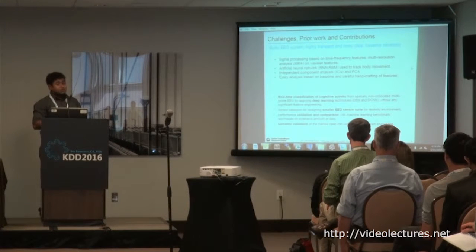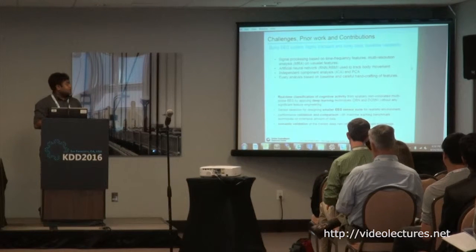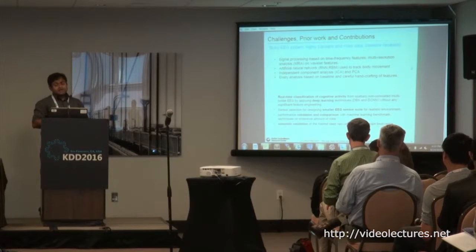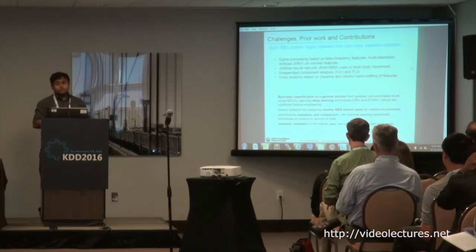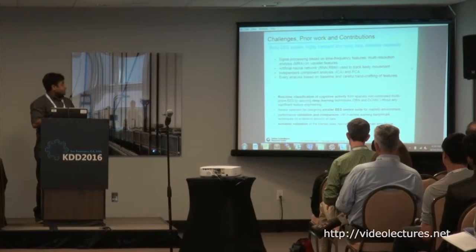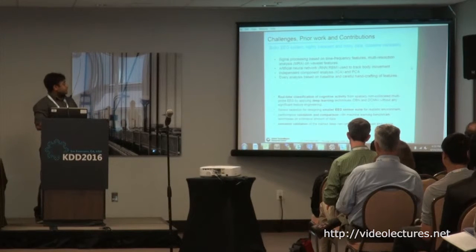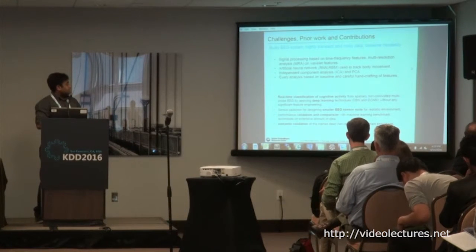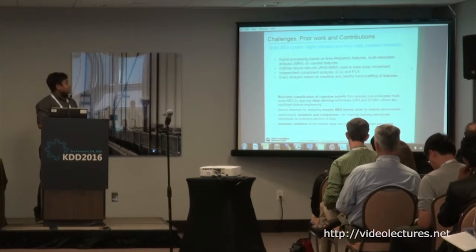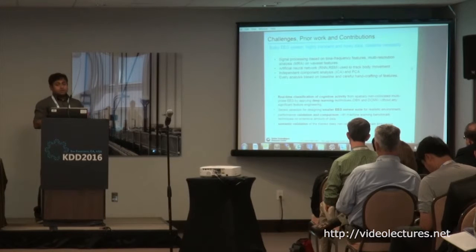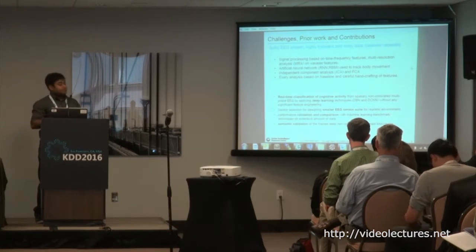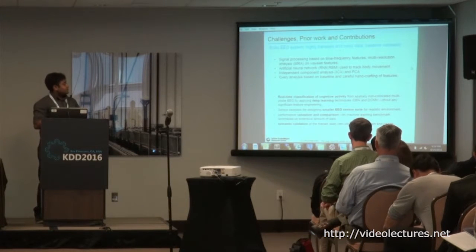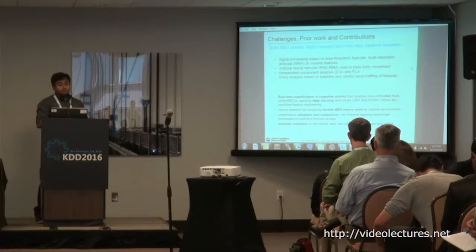There has been a lot of work in understanding EEG data, mainly for classifying different types of activities, or understanding the level of workload or level of attention. Different types of work include signal processing based methods like time frequency features, multi-resolution analysis on wavelet features, and a bunch of work on neural networks. Independent component analysis was another type of work, mainly centered around analyzing EEG data 10-15 years ago. But every analysis is based on a baseline and careful handcrafting of features.